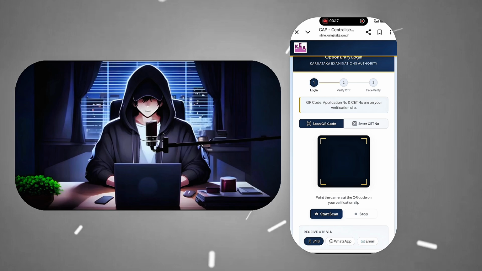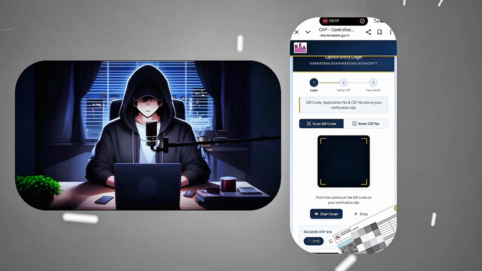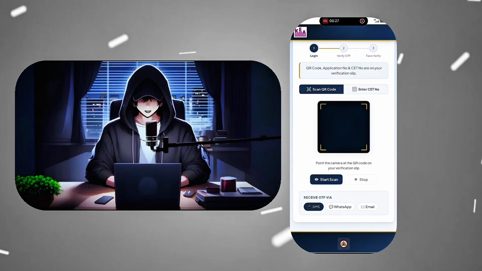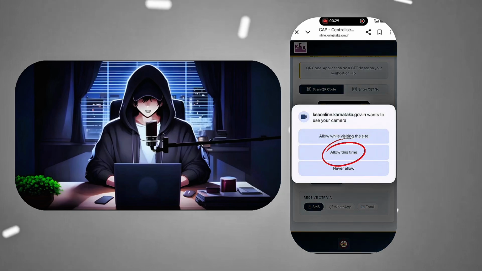First one login, second one verify OTP, third one face verify. In the first step to login, use the QR code given in the verification slip. Click start scan. Allow the camera access.